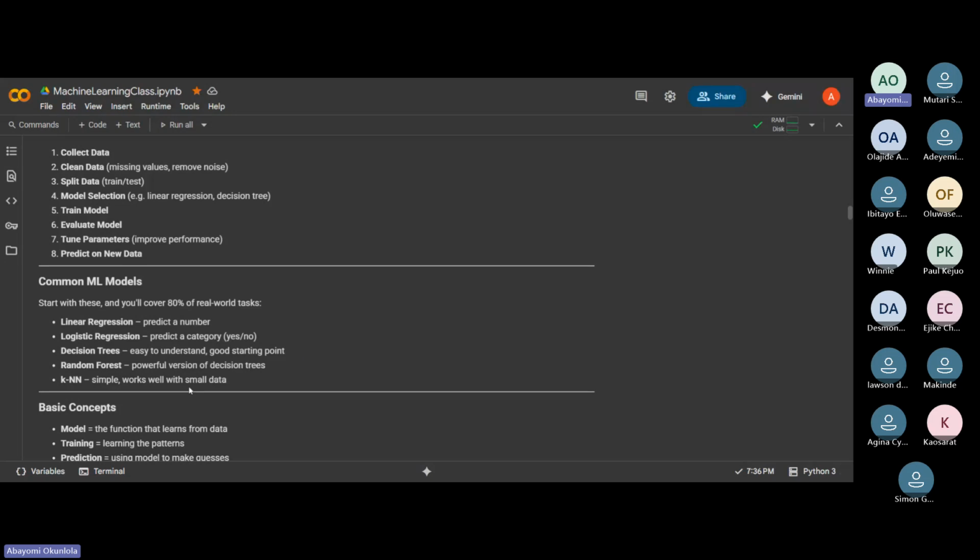You also have the random forest, which is a powerful version of decision trees. That is, multiple decision trees together make a random forest. Then you also have the KNN, which is the K nearest neighbor. It looks around and says, oh, who are my neighbors around here, and tries to bring them together and work with it. So it's simple and it works with small data.